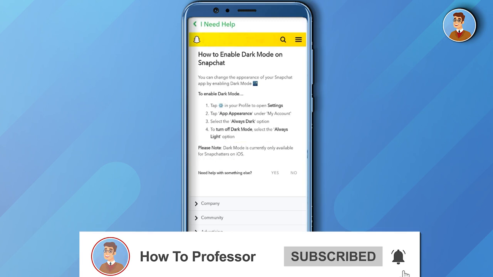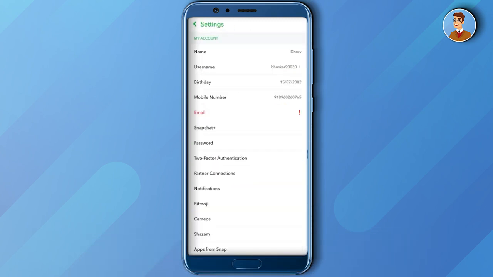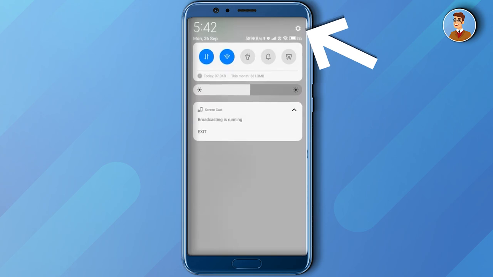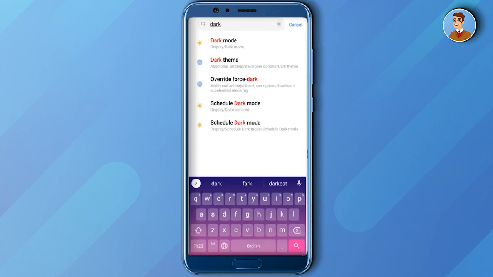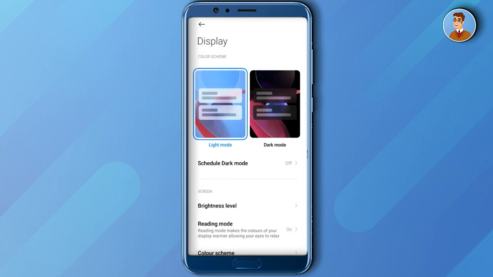Just simply go back to your setting page. Now just simply go to your phone settings and just search dark mode. As you can see, it has appeared. Just click on that. And now what you have to do is simply click on dark mode.